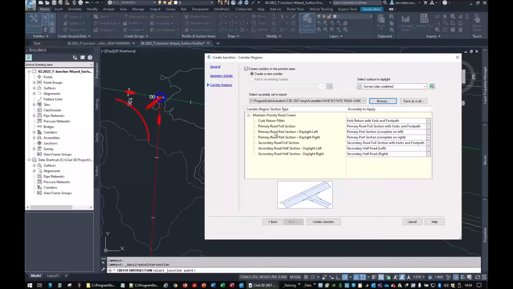Nice and neat. And basically, if I select one in here, like primary road full section, there is an assembly that looks a little bit like that. It's got a curb on it and a footpath and some earthworks on both sides. And it's going to apply that on the main road here, not at the junction, but after the junction as well. Okay. There's a secondary road full section. It looks just the same. We're obviously going to tie it down a little bit narrower, but it's going to apply that here.